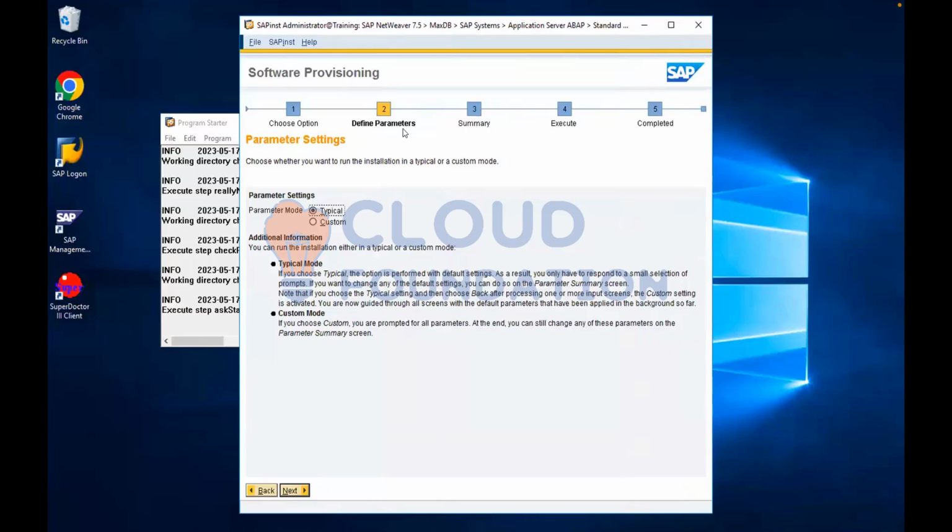Then we have to define the parameter mode: typical or custom. Typical means it is going to ask only the important parameters. We don't want to give each and every parameter. If you want to give each and every parameter, you can select the second option, custom. We just want to give the important parameters, so we have selected the typical mode here.